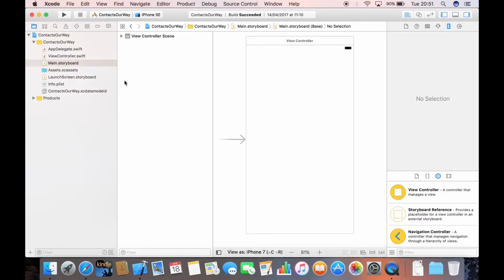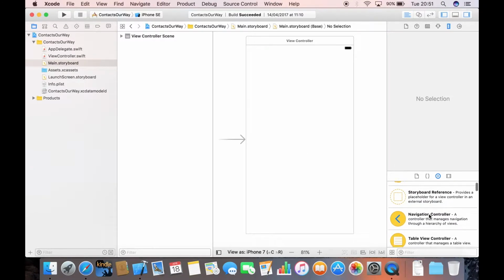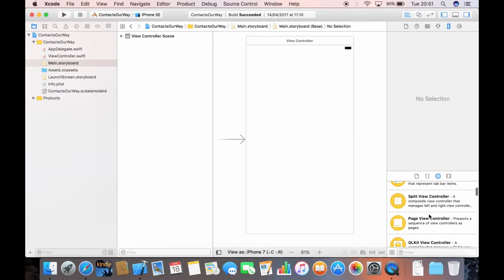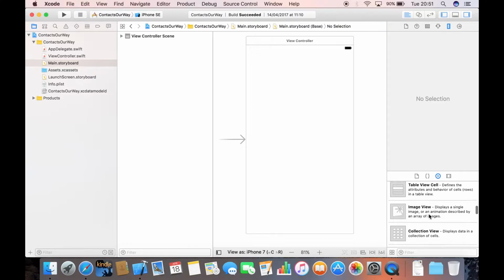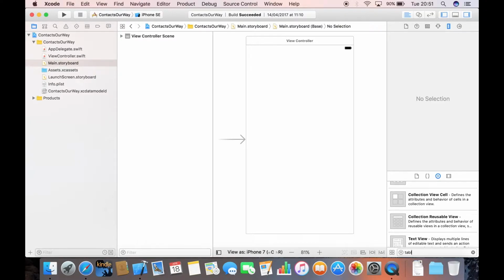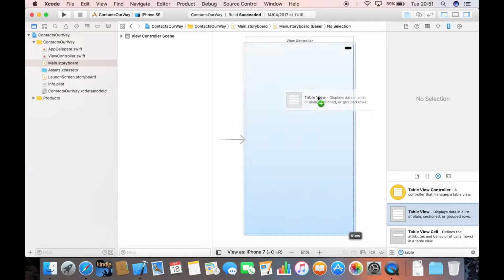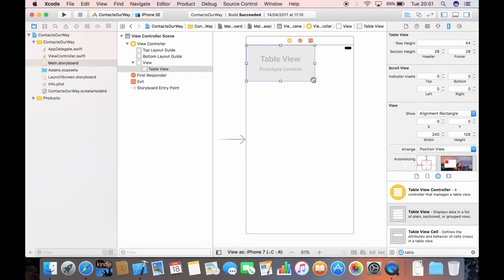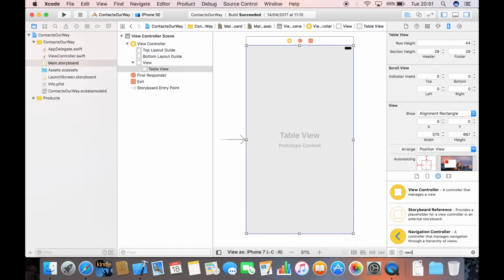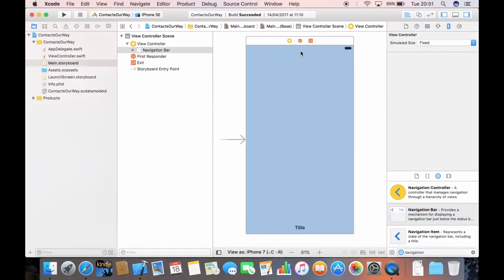First, to do that, we need to set up some bases. First we need to add a table view, because it's what this whole program is all about, the context. So we need a table view, just a plain simple table view, not very beautiful, but it will suit our needs. Then we need a navigation bar on the top.